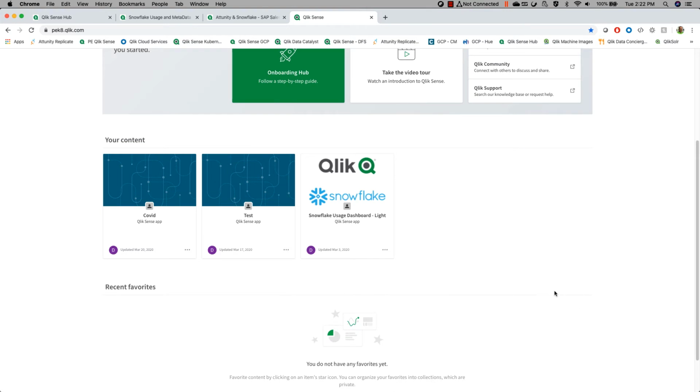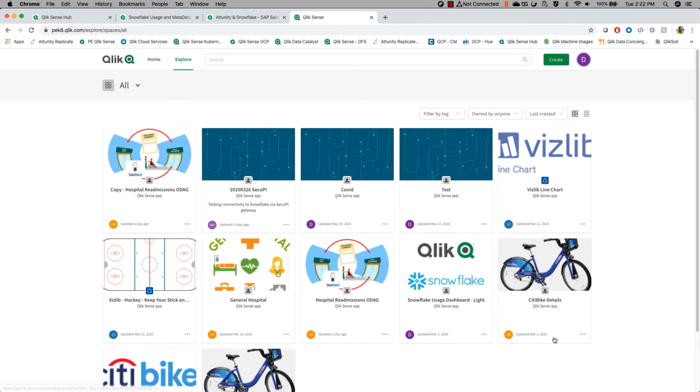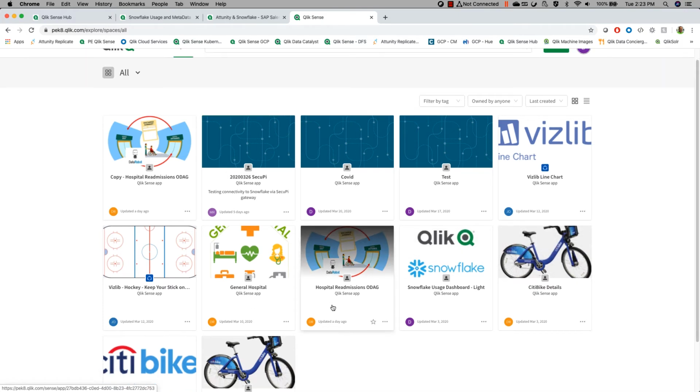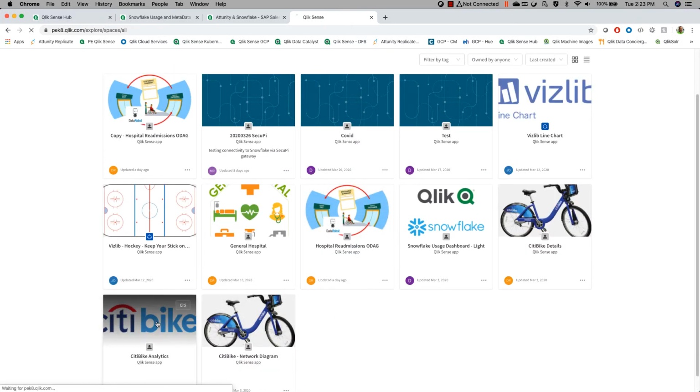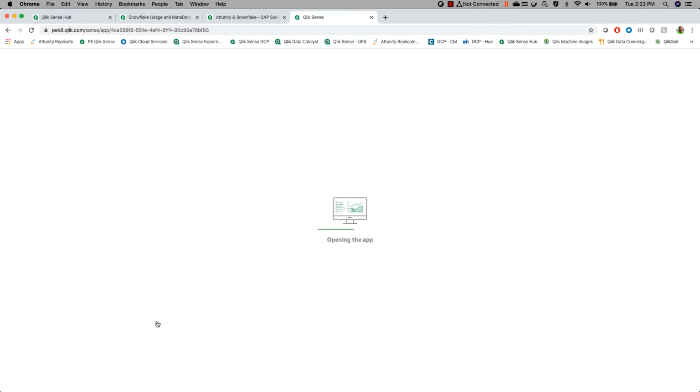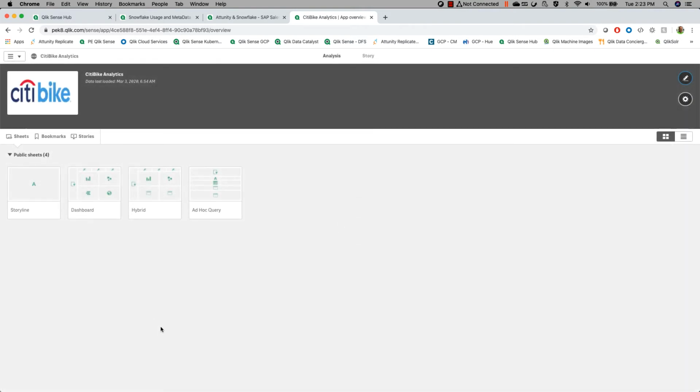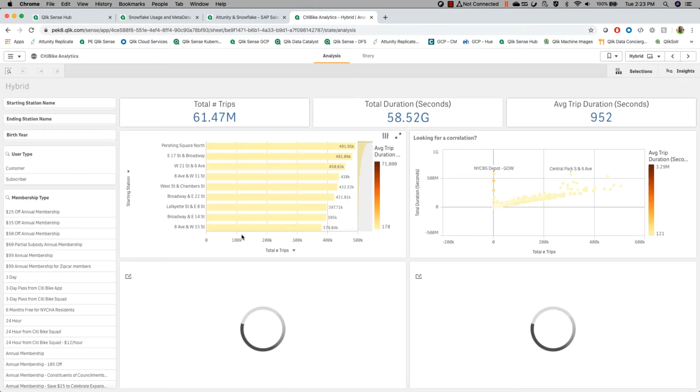And what we're going to see is when we come into this entity, we've got several apps. We're going to go ahead and take a look at this City Bike Analytics application here. What we're going to see when we open this up is we have a couple different ways of looking at information, but most importantly, what we want to do is look at this hybrid page.